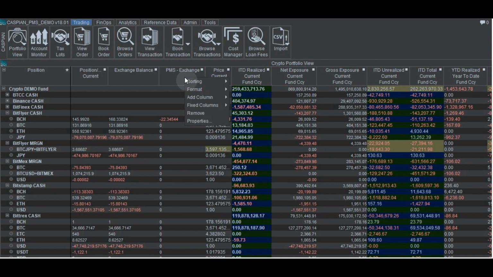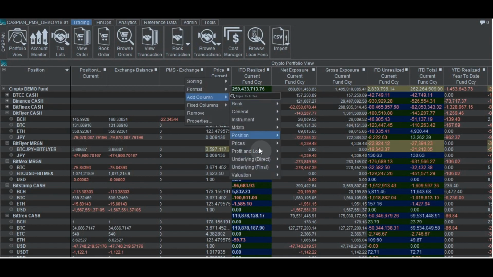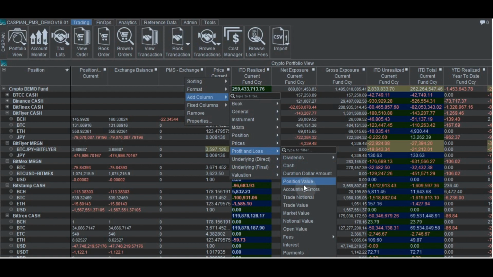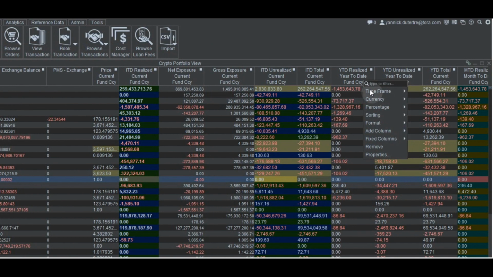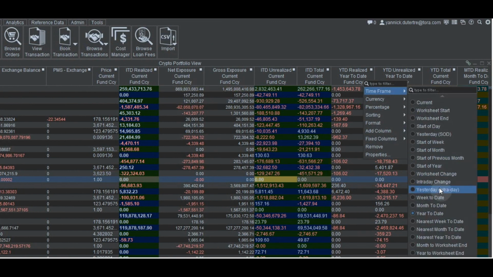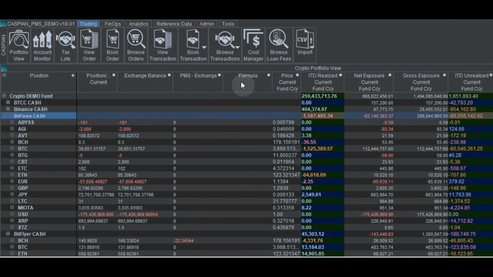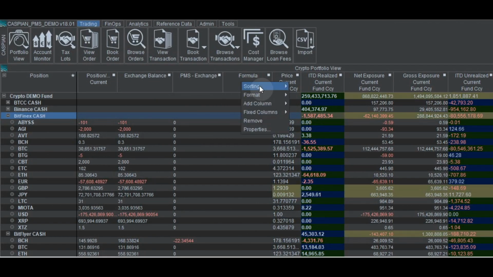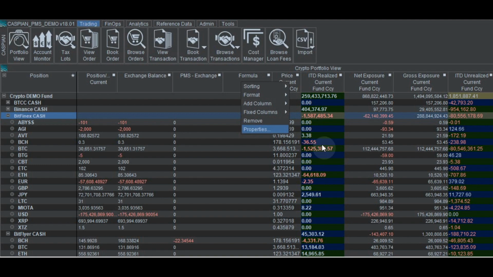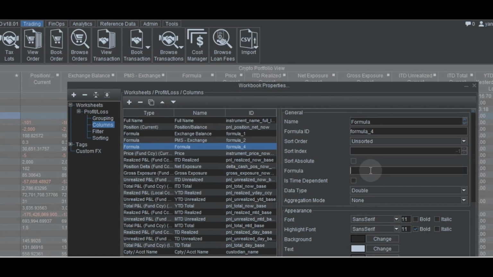It is of course possible to add as many indicators as necessary to the view, based on the multiple columns available in Caspian. I can also, like here, change the time frame on any of those indicators, or also add formula columns which I can define based on my own methodology.